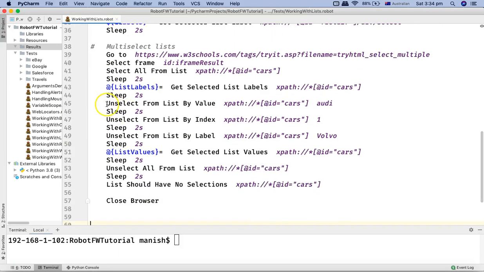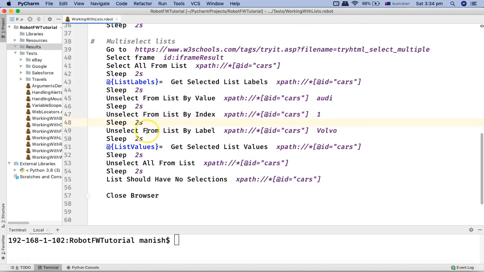Now the next keyword is unselect from list by value. This is to unselect the value from the list. There are three similar ones: by value, by index, and by label. So the keyword, two spaces, the locator of the list, and the value that you want to unselect. If you're using by index, then two spaces, the locator of the list, two spaces, and the index. If you are trying to unselect from the list by label, then you have to provide the label accordingly, whatever label is available.